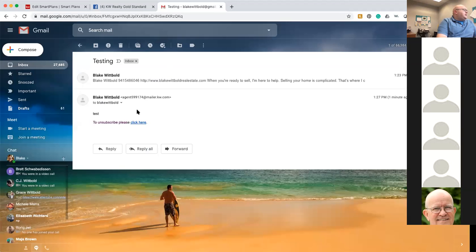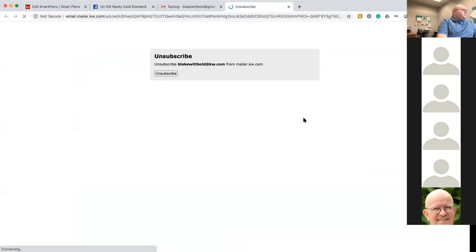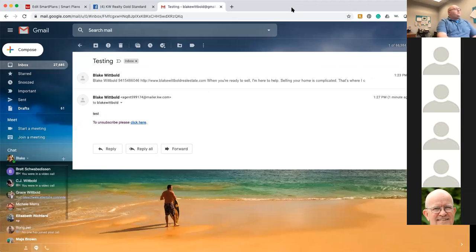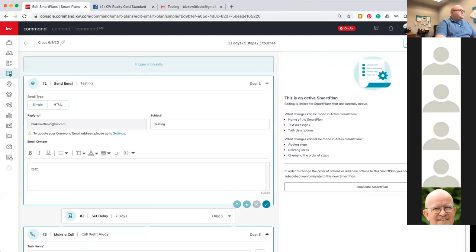Go back into here. And here's a simple email. So the simple email does not have your signature in it, but it does have an unsubscribe link. I'm going to click here. And it just automatically lets them unsubscribe. So you don't have to worry about going through to do that for them unless they say something over the phone. But it lets you know, right? Yes. It should.